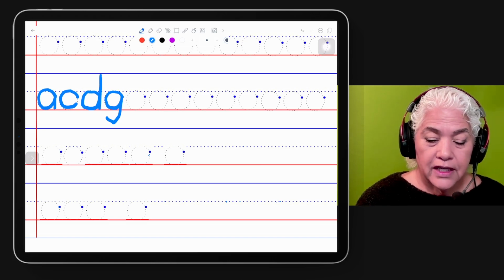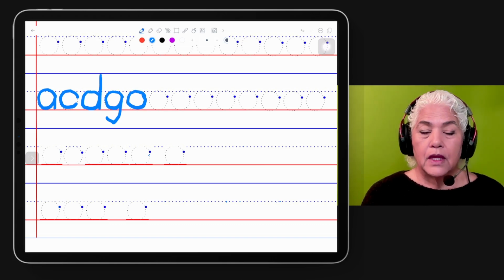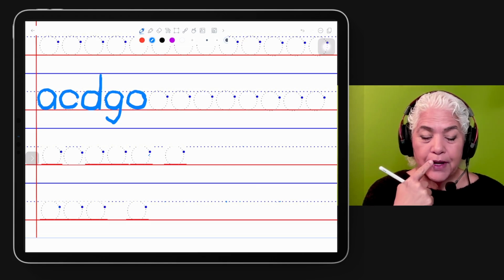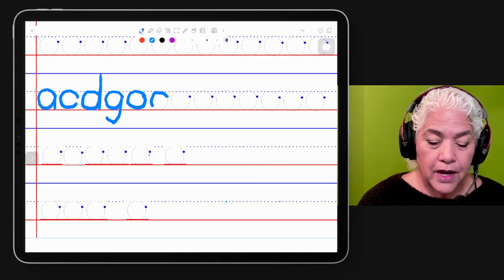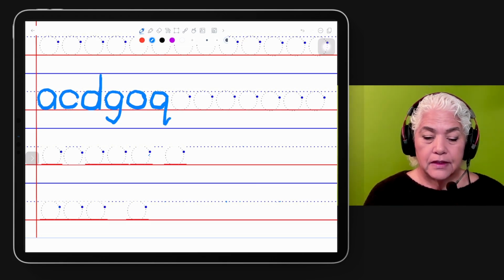O is a clock letter. O, starting at 2 o'clock, up and around. Q is a clock letter. Remember, your mouth is a circle. Q, starting with your 2 o'clock, around, drop it down, and put a spear on it.